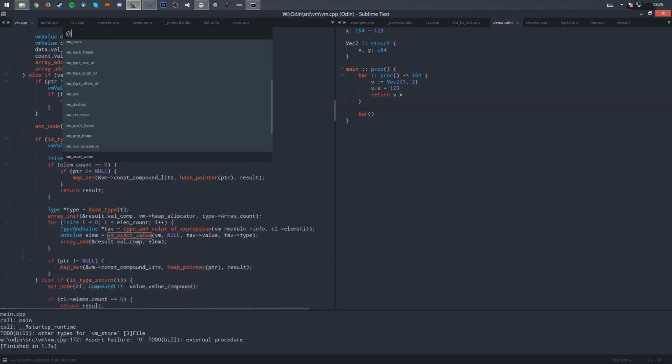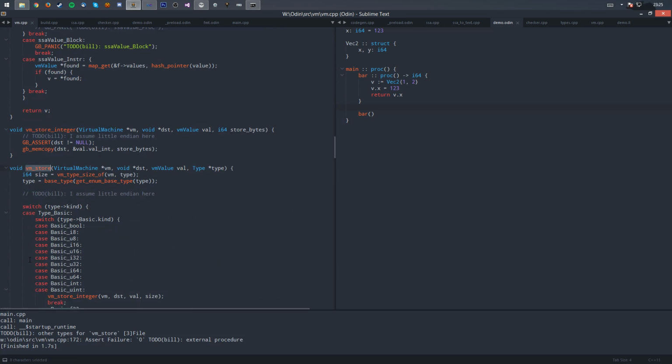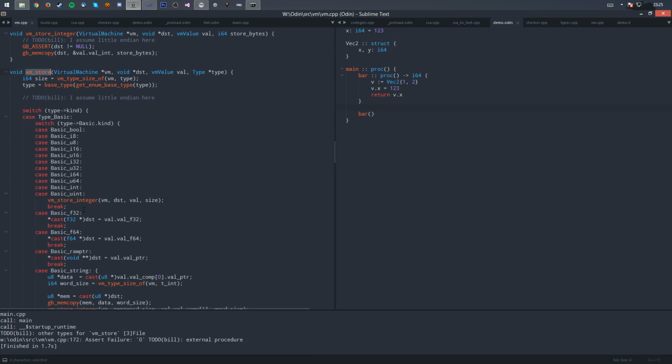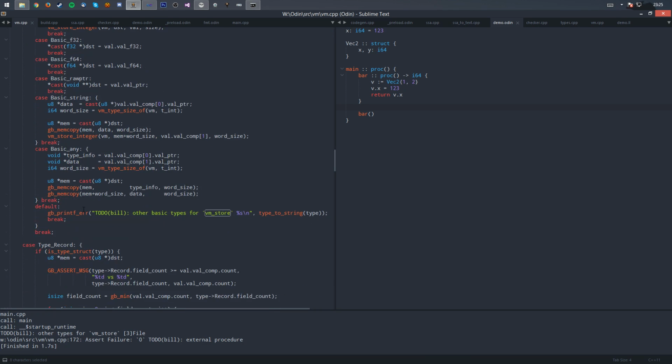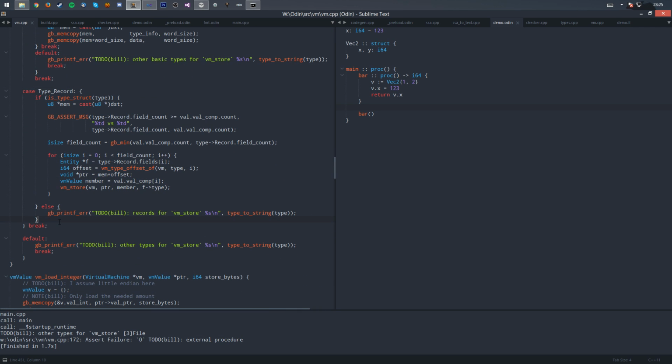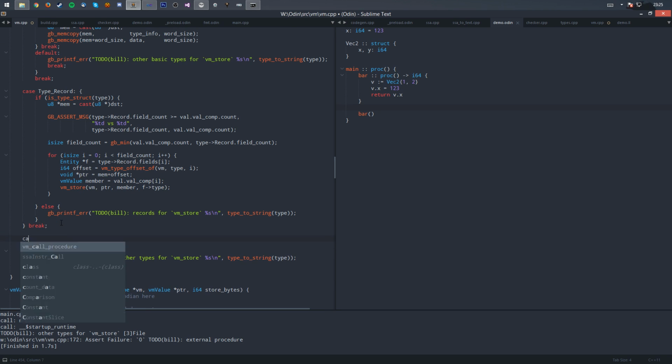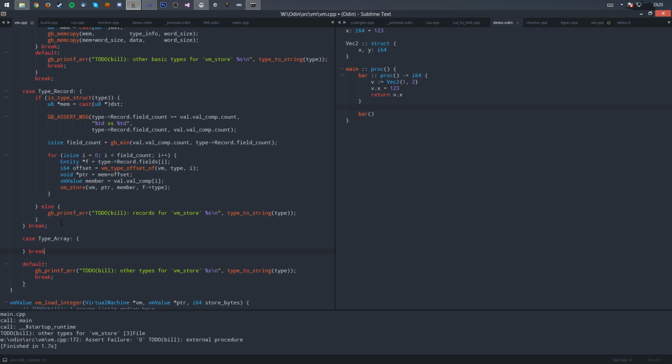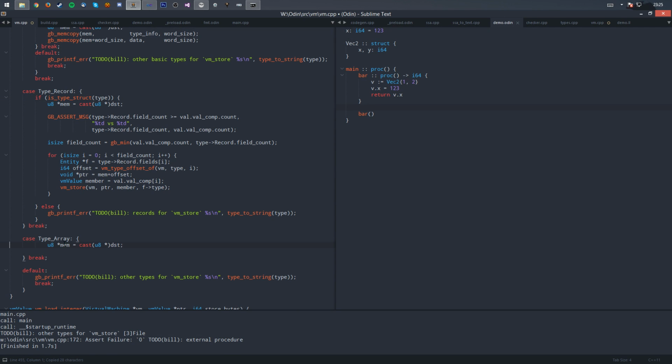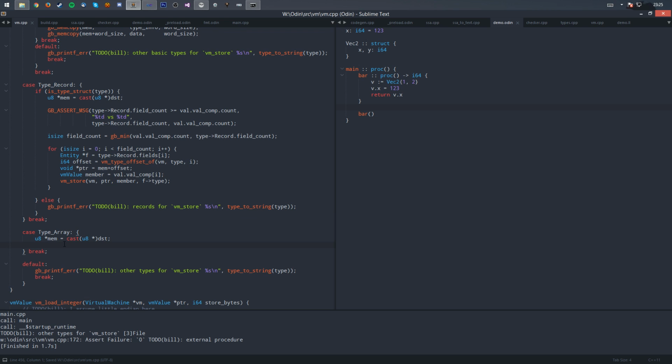Okay, so I'm missing a store when it comes to procedures. Got records there. Case type array. So first we need to get the memory to the array, and that would be a pointer to the memory, which is fine.